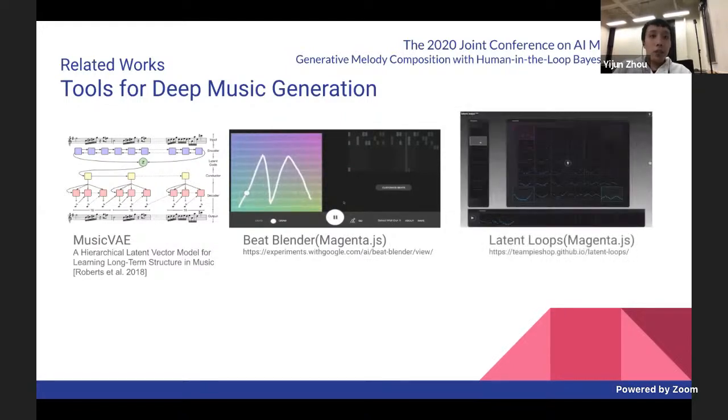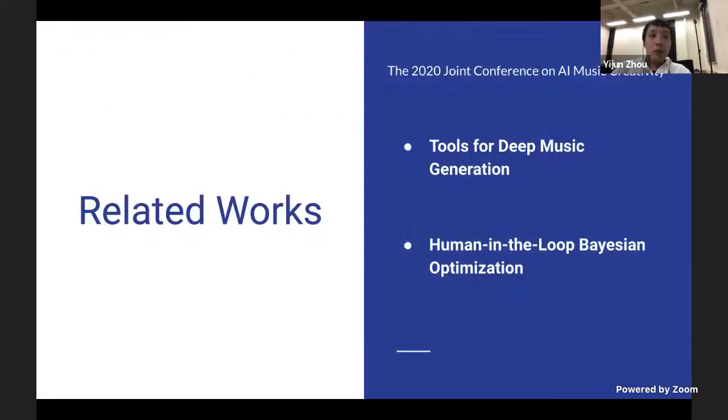Well, our system shares a similar motivation to utilize the power of the deep generative model, but we focus on investigating the approach of formulating the task as a human-in-the-loop optimization. So for the next, I will introduce Bayesian optimization and human-in-the-loop Bayesian optimization. I'll call it BO for abbreviation.